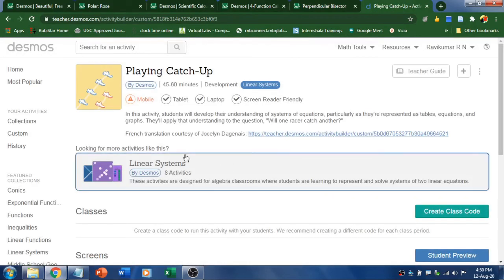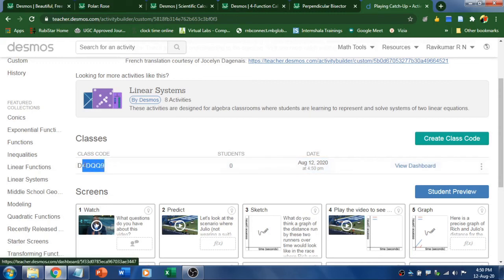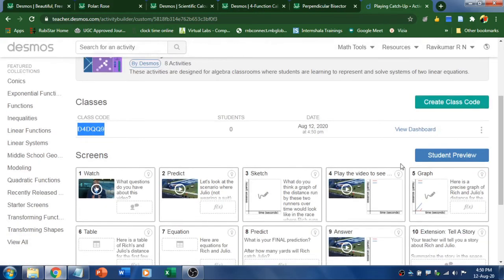Alright, there are 8 activities in this, and the teacher has a code. Click on this, the code will get generated, and then this code can be shared with the students. The student will log in with this class code, follow all the activities, and submit the answers. Okay, so this is the student preview.